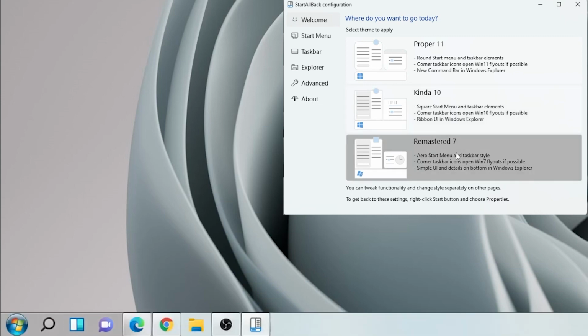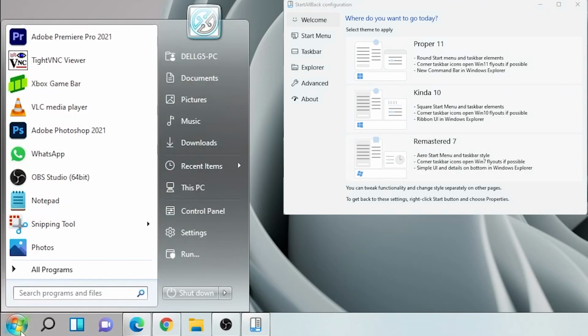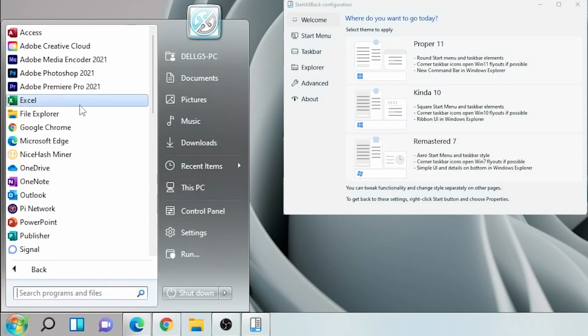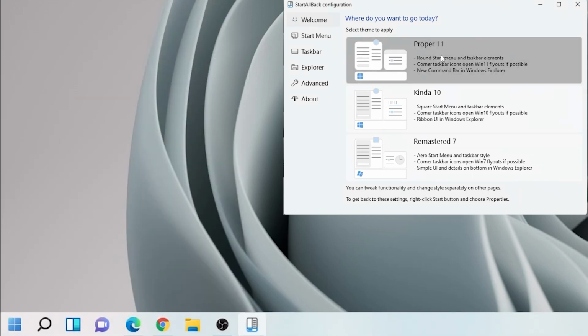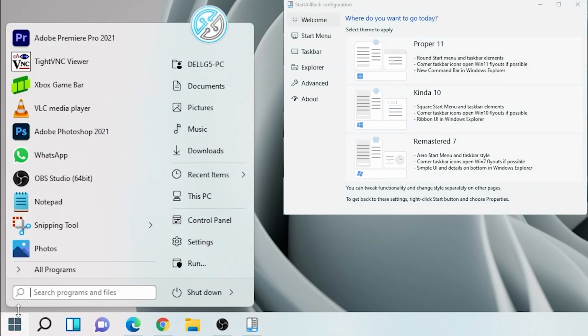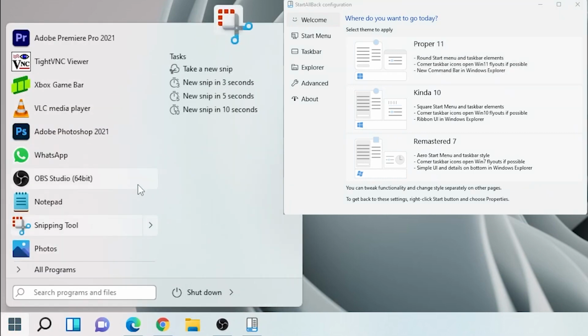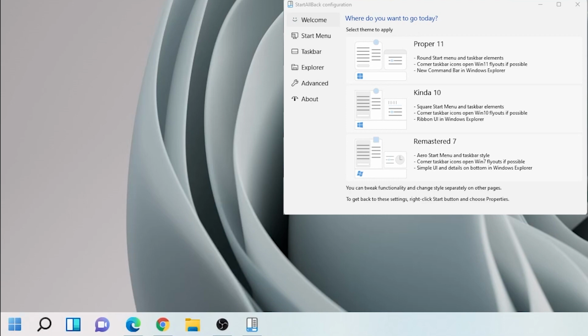So we'll click on that. And again, the menu bar has changed. And if we click on the start and then all programs, we can see I have more of a Windows 7 look here. It really depends on your preference and what you prefer to have over here. I like the Proper 11 because it's a mix of both worlds and I get everything that I want and it's easily accessible. Let's take a look at some of the other options here.